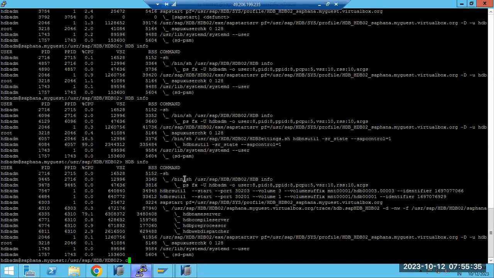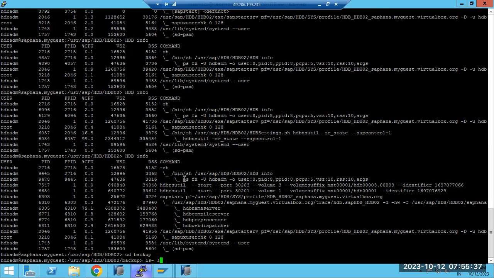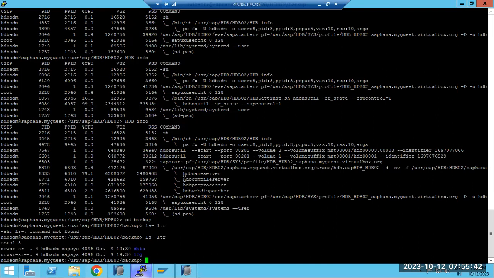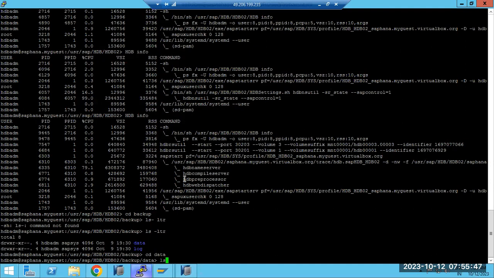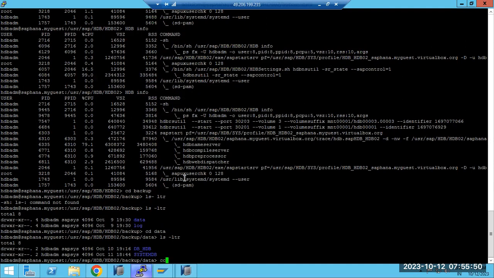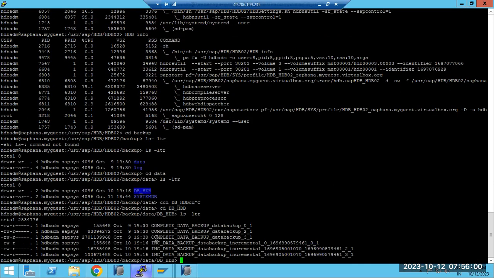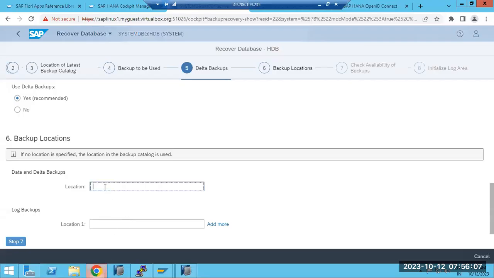So let me check where we have taken the incremental backups, which means the delta backups. I think this is the one data backup. So here we have the option to choose it. But in the HANA Studio, we don't have that option. Whatever timestamp you give, it is recovering up to that point in time. So this is the data backup location, right? Complete backup and incremental backup. That location I am giving here.